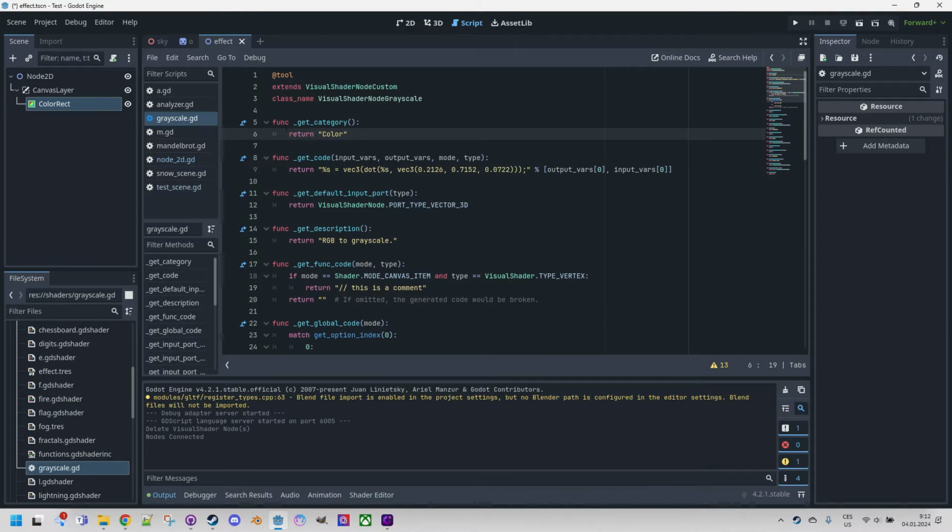So the second function is _get_code. And this function is mandatory, which makes sense because without code, our node wouldn't do anything. Here, we insert logic in Godot shading language, using input_vars and output_vars for the input and output. Furthermore, we can branch our code based on the currently active shader mode and type, but we'll get to that in a moment. For now, we just inserted code that takes the color of a pixel and returns its grayscale equivalent. The code is very simple and fits on one line, but if we wanted to split it into more, we have the option to use triple quotes for a multi-line string.